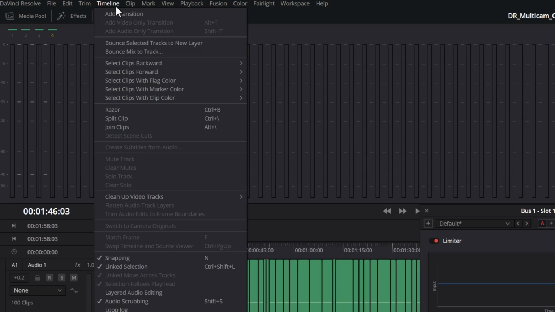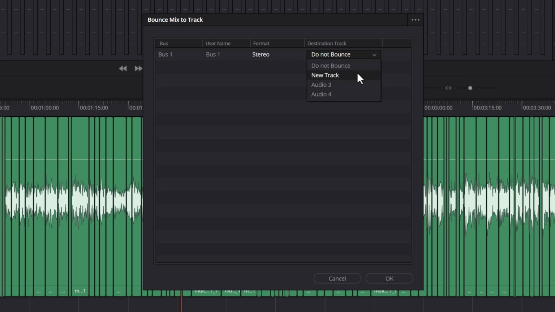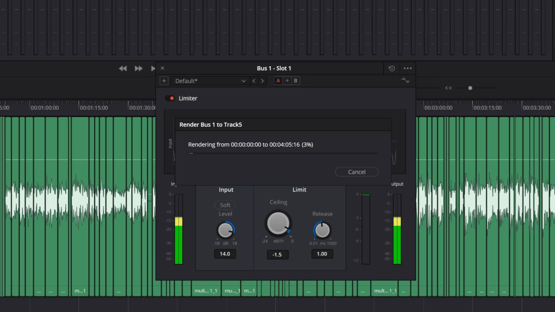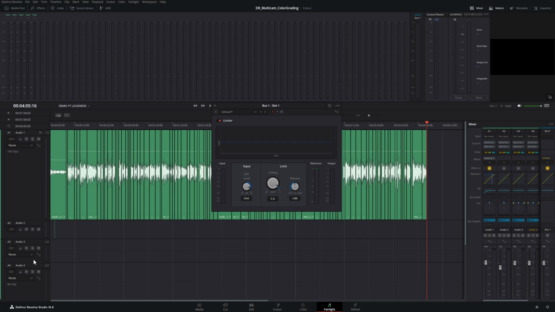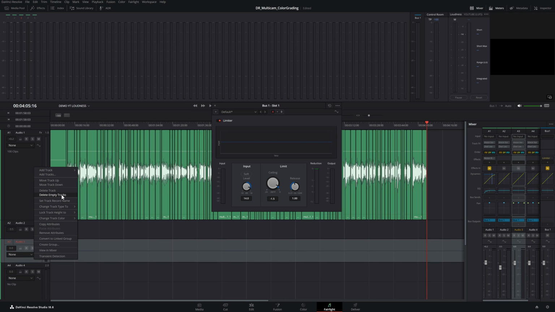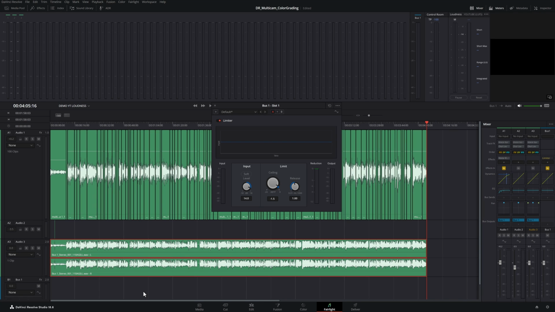Come up to the timeline menu and come down and choose bounce mix to track. In this dropdown, select new track and click OK. What this is going to do is it's essentially going to render just the audio in the video, combine it into a single audio file, and then add that to the timeline. I'll just collapse these empty audio tracks, or better yet, right click and remove these empty tracks.